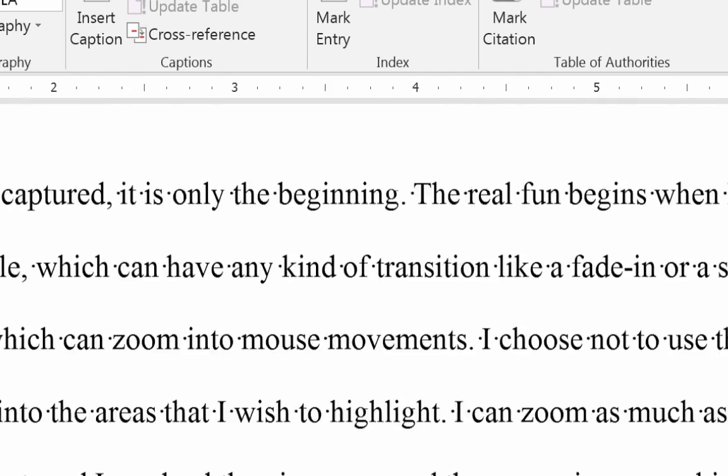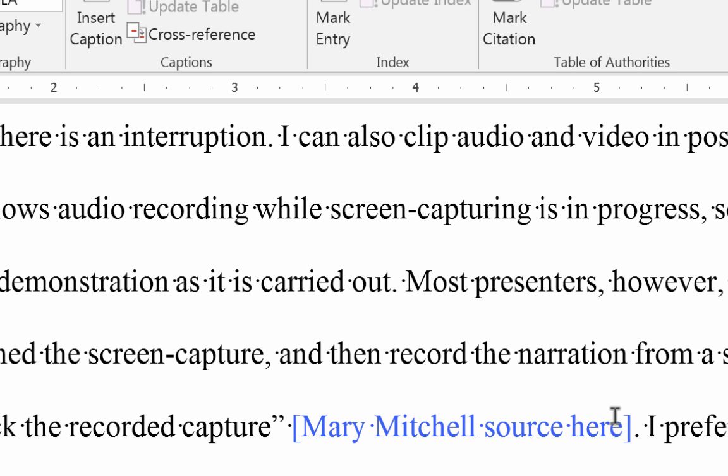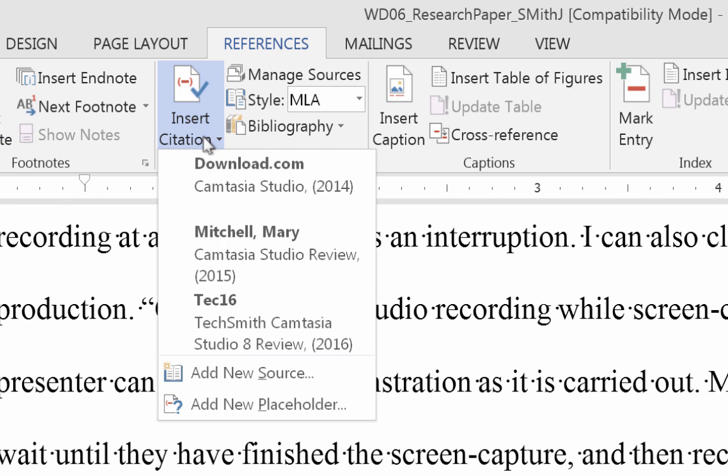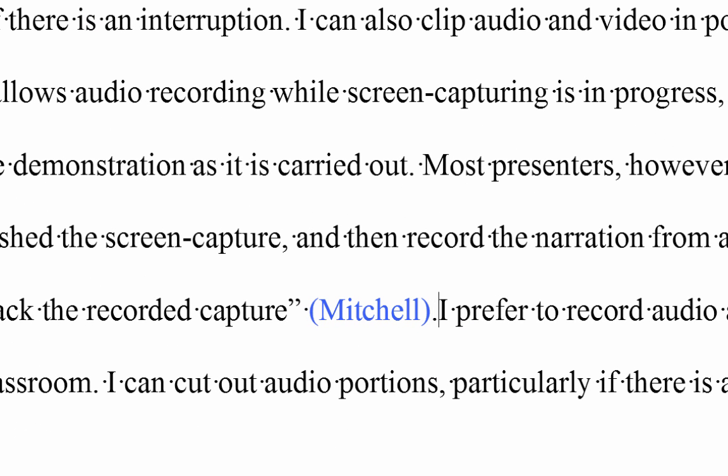Here's the Mary Mitchell one again, because you may be using sources multiple times. So this is another one here. So I'm going to just highlight from here, go past it, come back. I'm going to delete this one, and then I'm going to go Insert Citation, Mary Mitchell. There it is. And I'll put a period after it and a space.